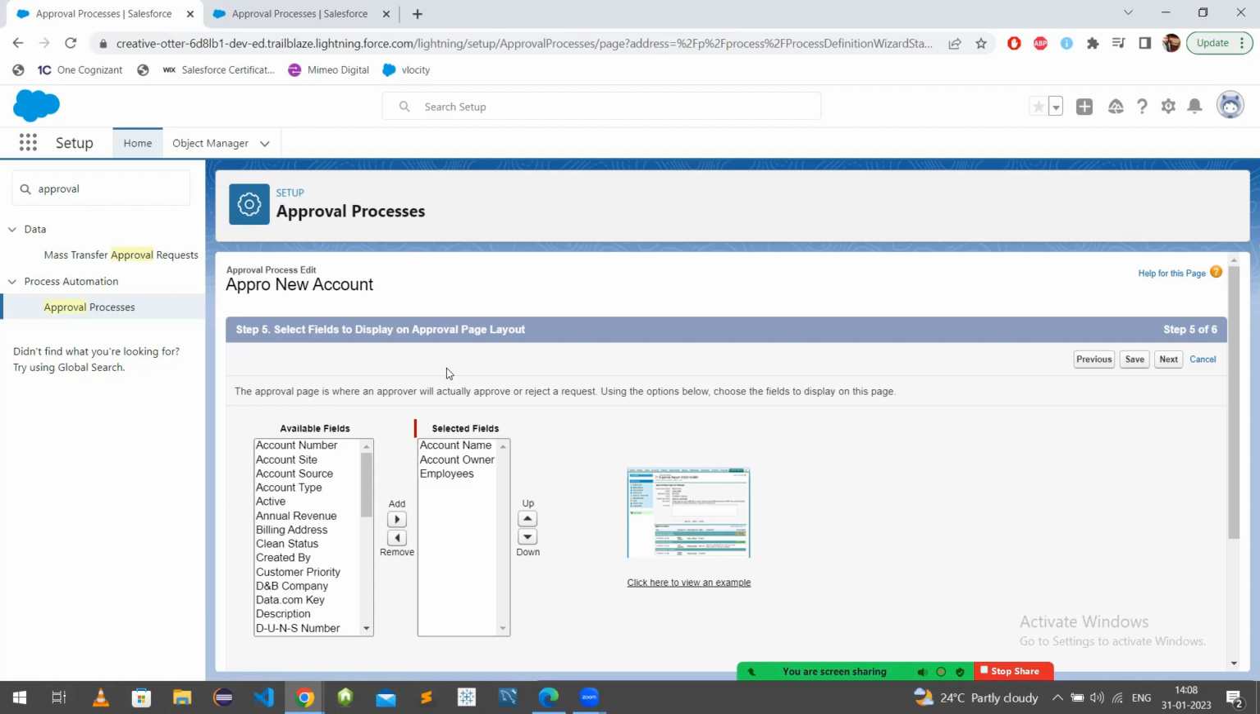So for example, whenever a record goes for approval, and if we choose only these three things like name, owner, and employees, then the approver, whoever it may be, will only be able to see these three records for the approval, and he or she will take a call to approve the request or deny the request.